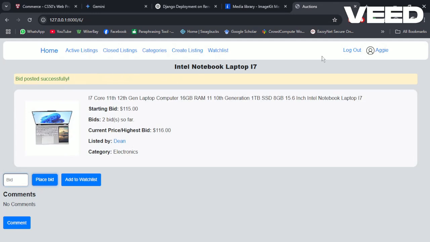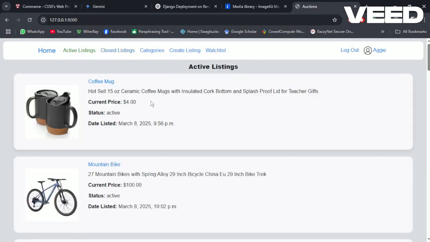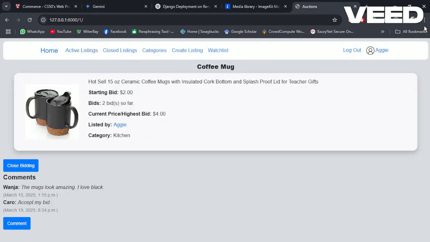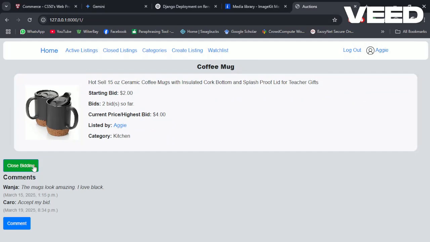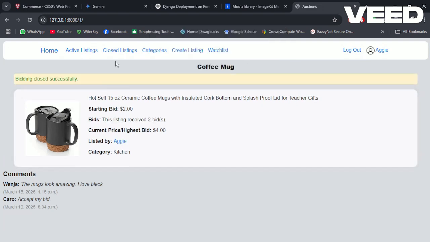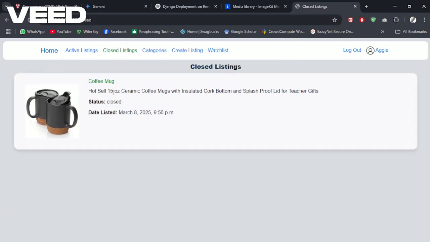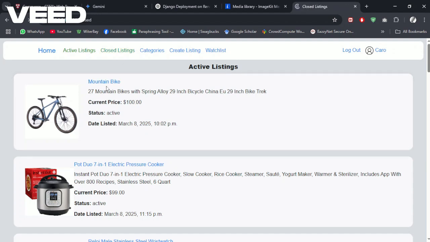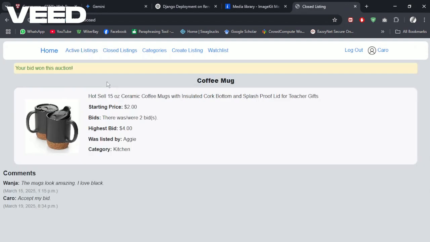If I am the one who uploaded a listing, for example, this one uploaded by Aggie, as you can see, I have the opportunity to close that listing by clicking that button and clicking OK. Then that bidding will no longer be active and will be on this tab with the status closed. If someone signs in on this closed listing and their bid won, they will be notified. For example, if I log in using another user and visit that page, I receive this message: you have won this auction.